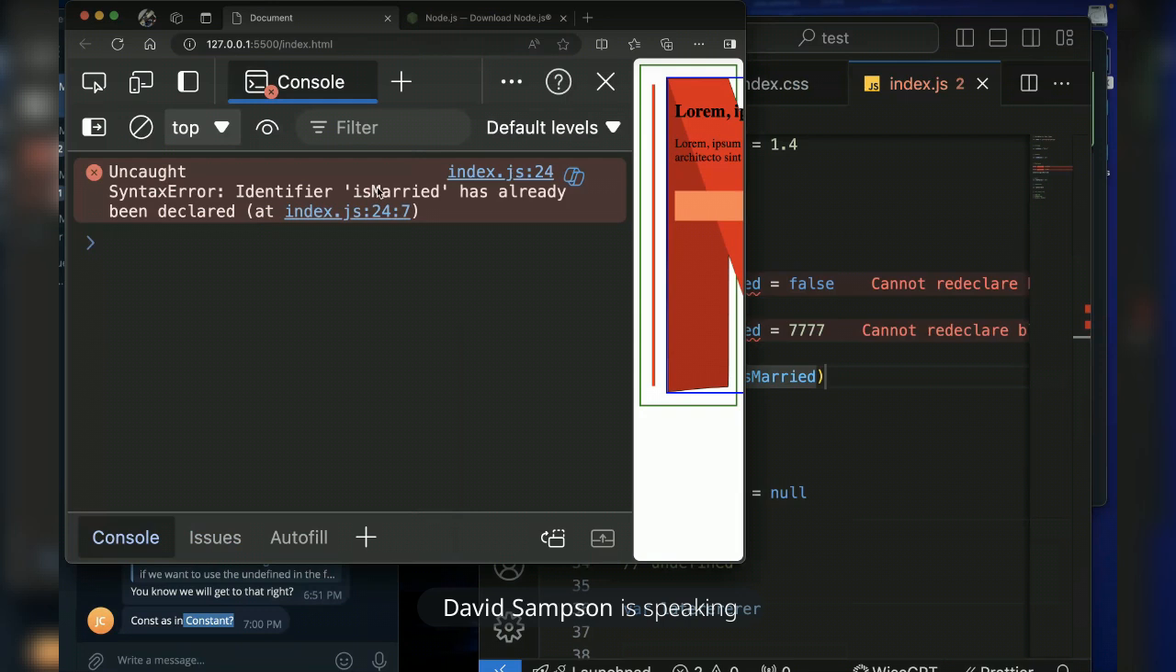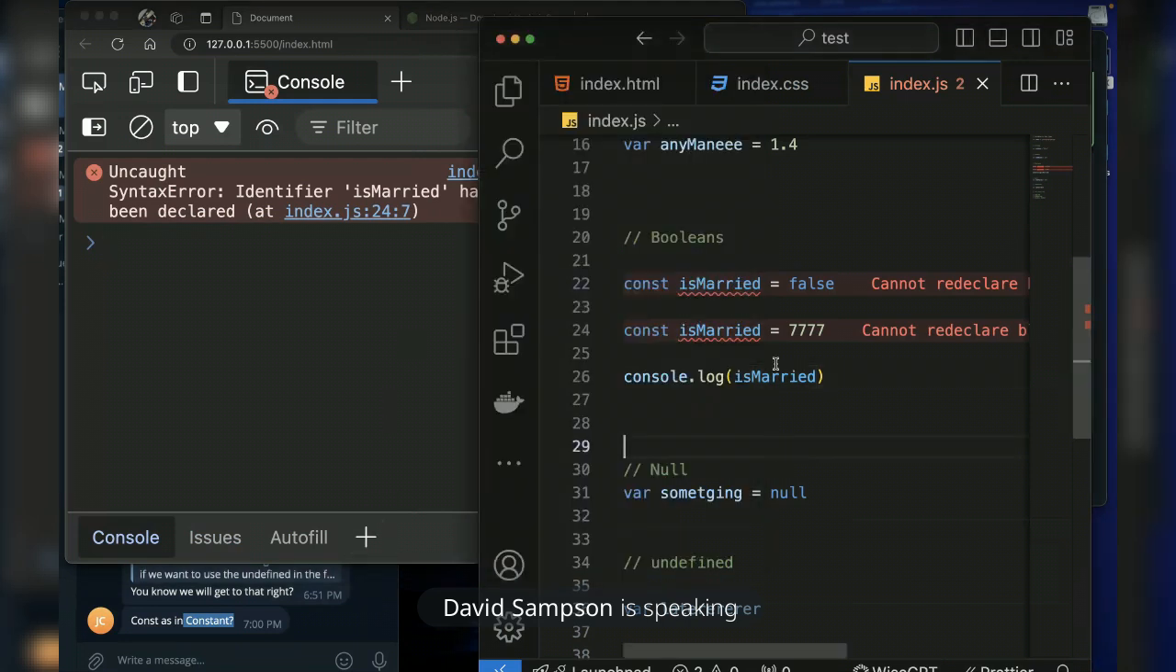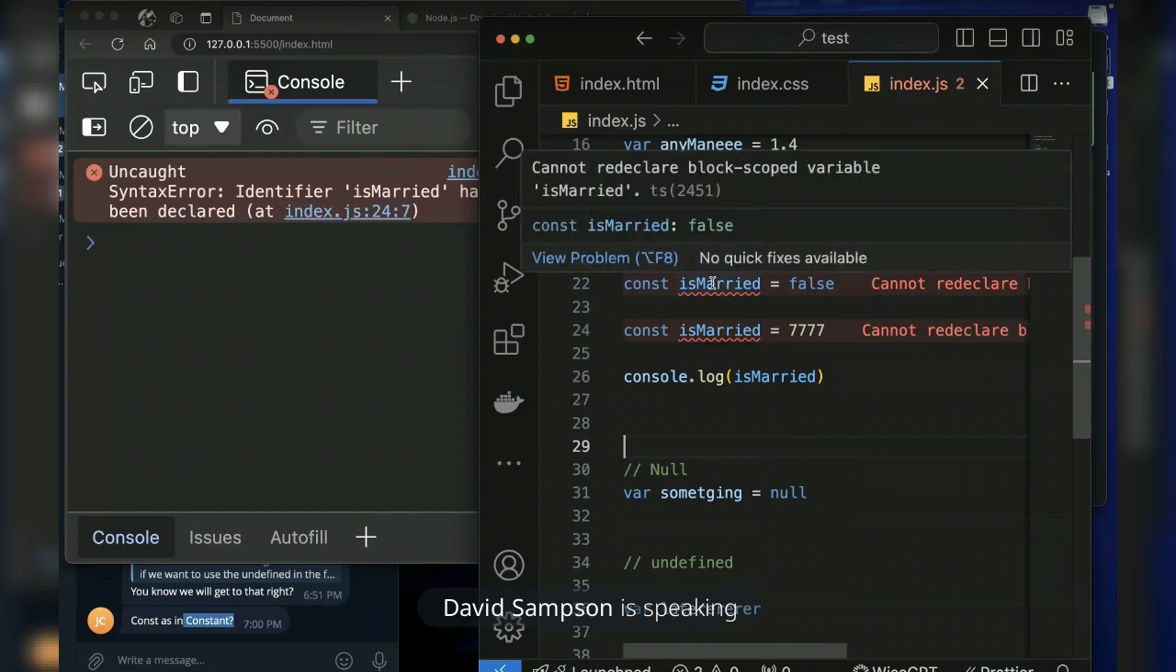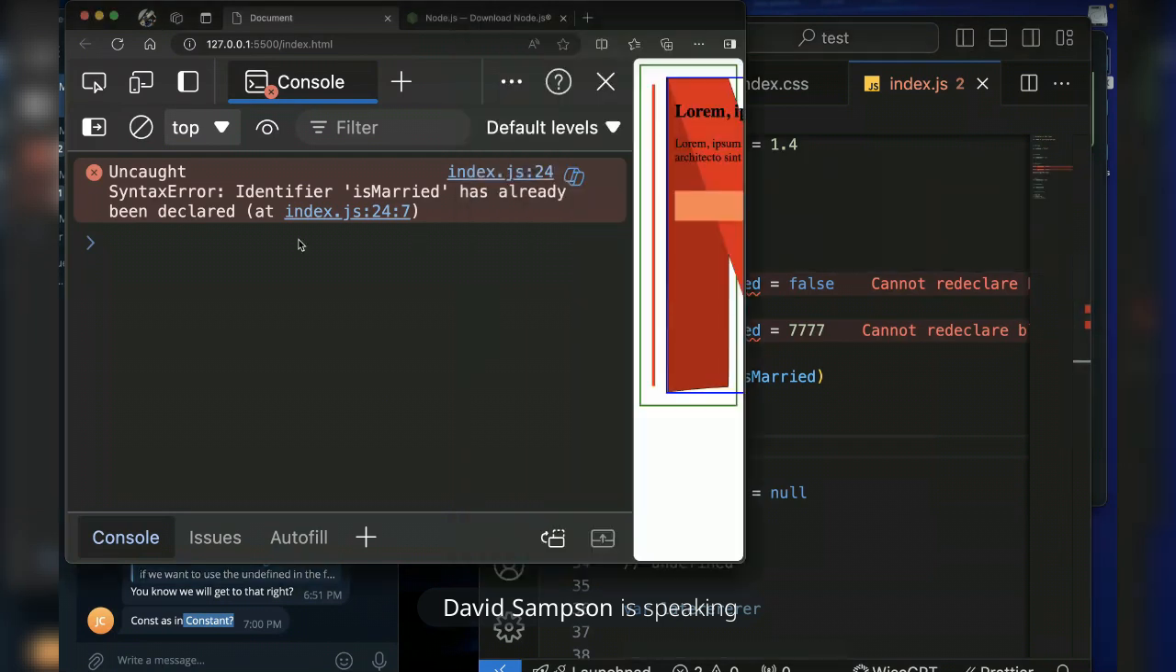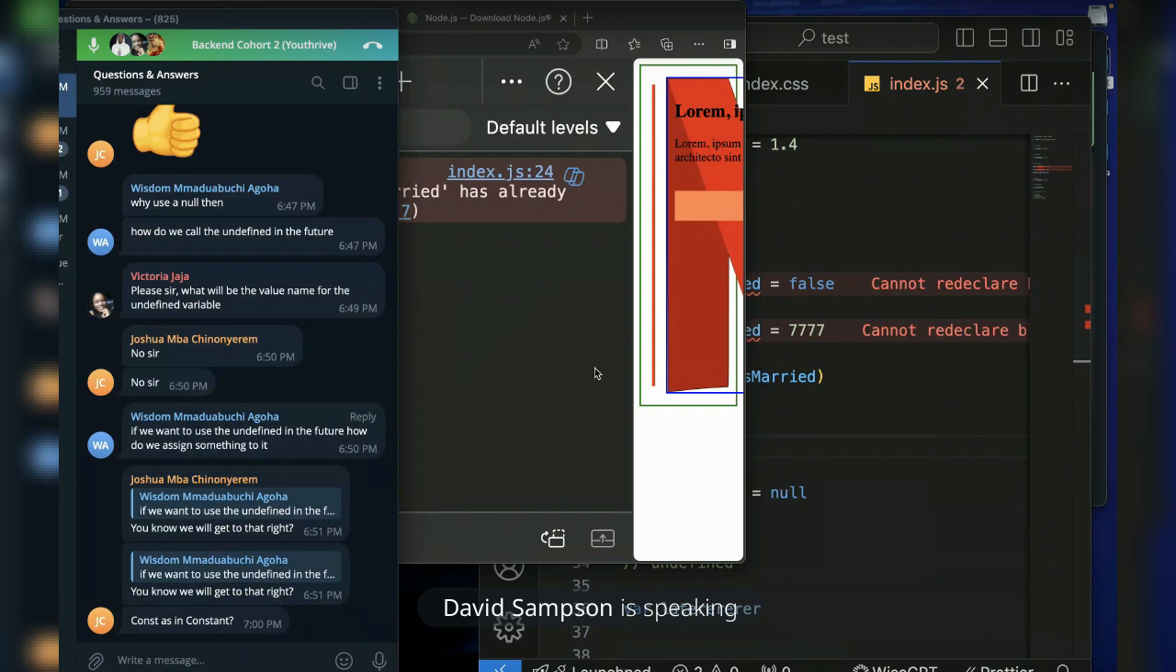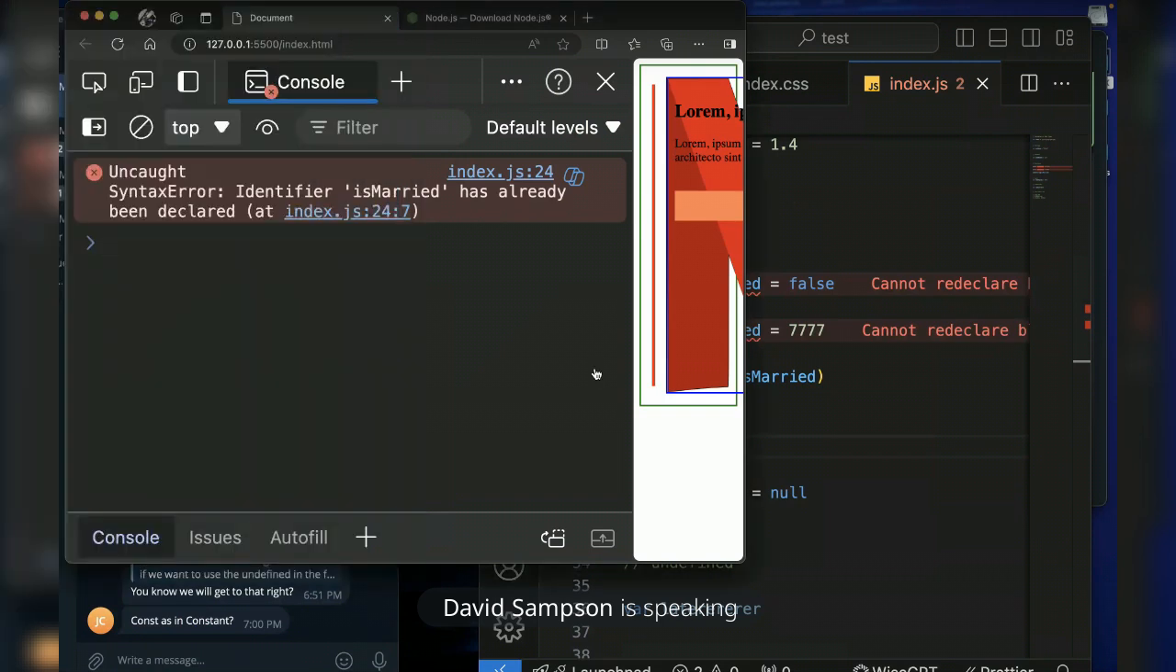Identifier 'married' has already been declared. I think that is also a different explanation. VS Code gives a different explanation: cannot declare block scope variable, and my Edge browser says it has already been declared. If you use Chrome, I think it will say something like uncaught syntax error, assignment to a constant variable. That's what Chrome will say, assignment to a constant variable.